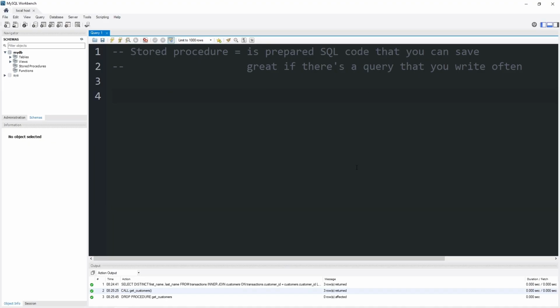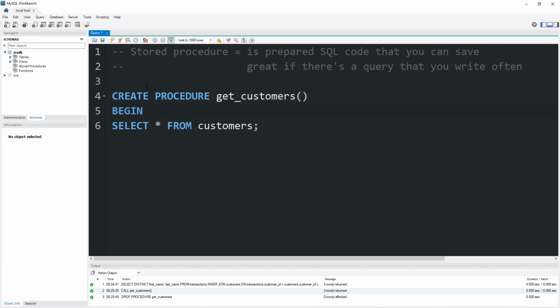Let's begin with something simple. I would like to select all from my customers table. To turn the statement or statements into a stored procedure, I will type create procedure, then a name for the statement or statements. I will name this statement get customers. Add a set of parentheses. Type the keyword begin. Wherever your statement or statements end, type end. Then for clarity, I'm going to tab all of my statements between begin and end.